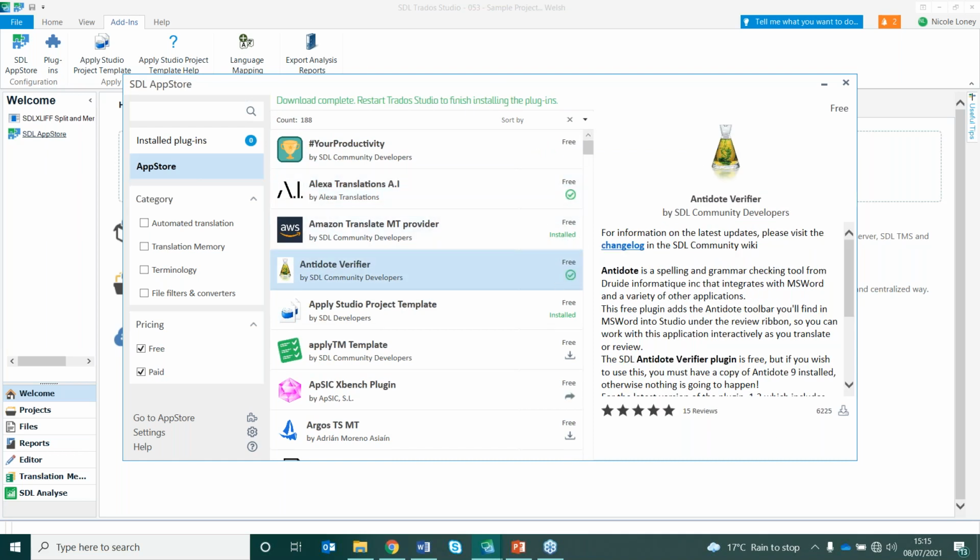And once they're installed, it very clearly comes up with an action here telling you to restart Studio to finish installing the plugins, as you normally have to do with software. You've got ways to filter by different categories, and you can also search for free or paid apps. And the majority, by the way, are free on here. So that's really good to know.